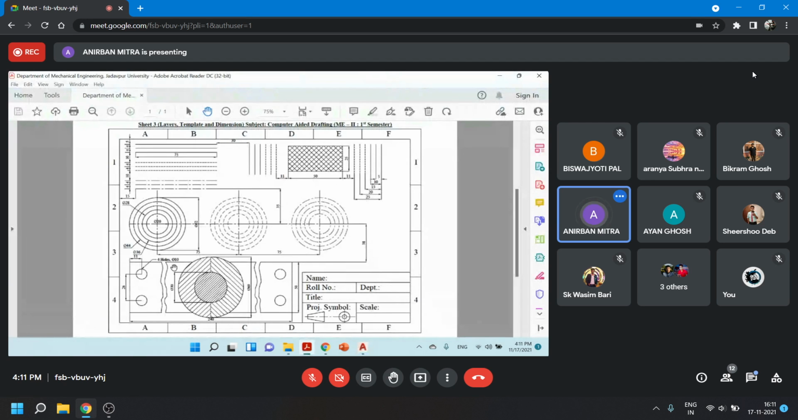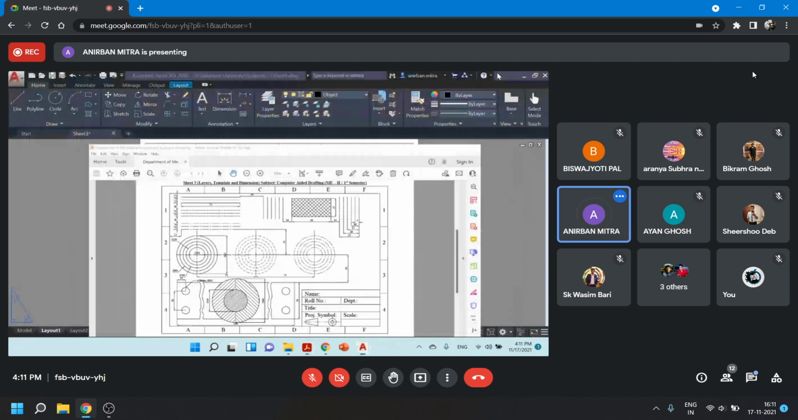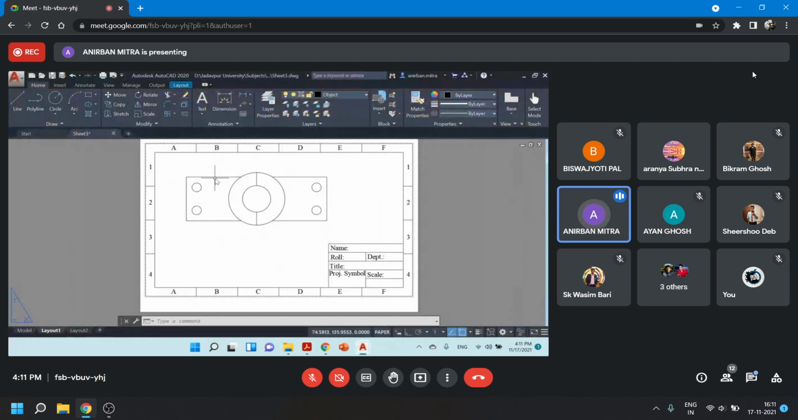Now can you tell me how to create these features, these two features? First of all, I'll have to create a gap over here.